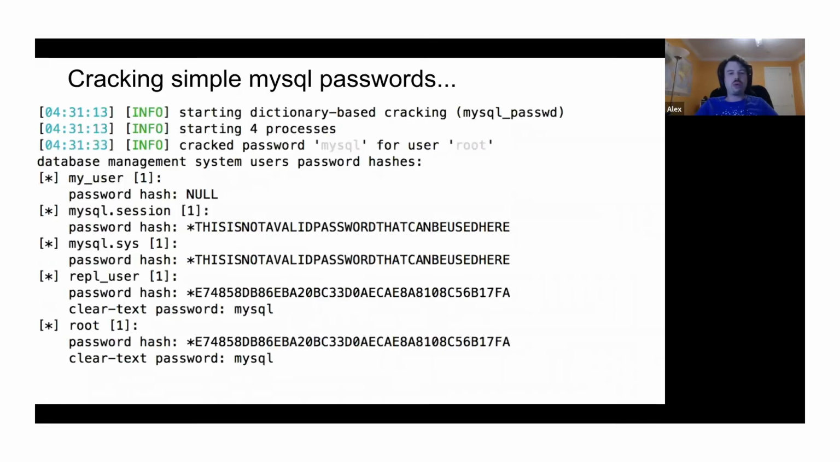And now the scary part. It actually was able to download the MySQL passwords and crack them. So these hashes are crackable. So we have figured out that this website was using a root user with the password MySQL. So this is also bad.